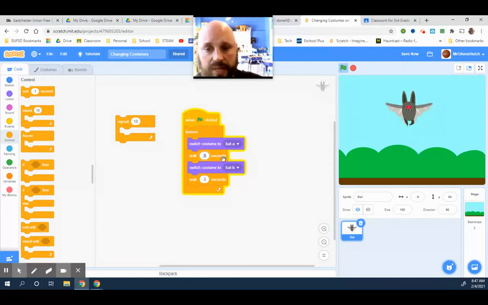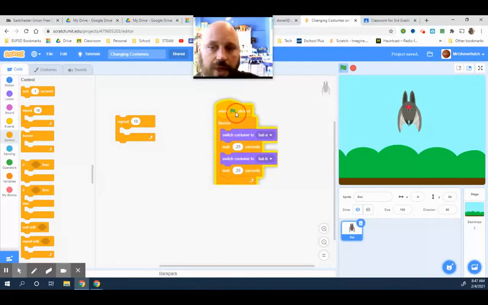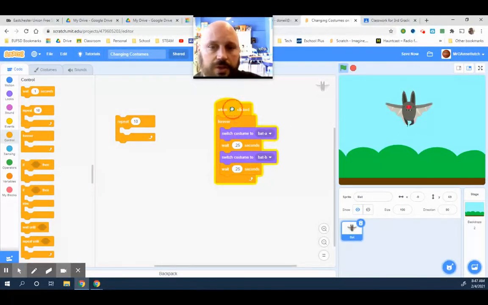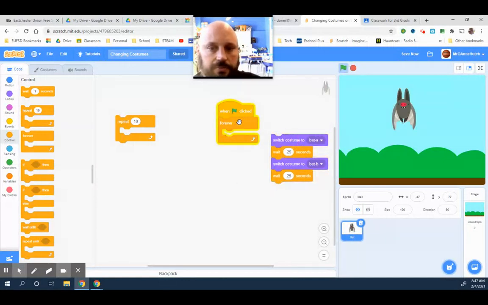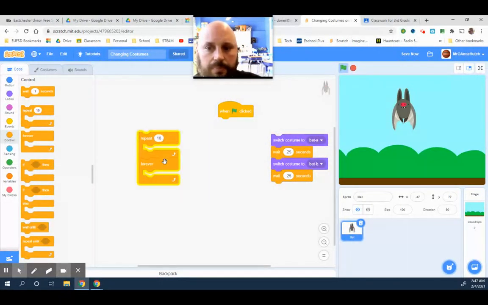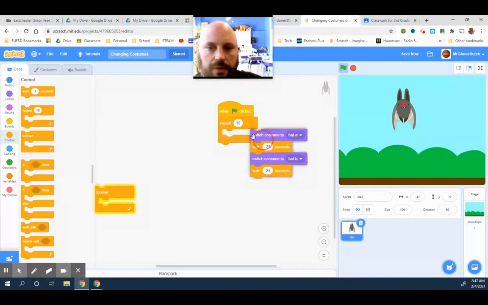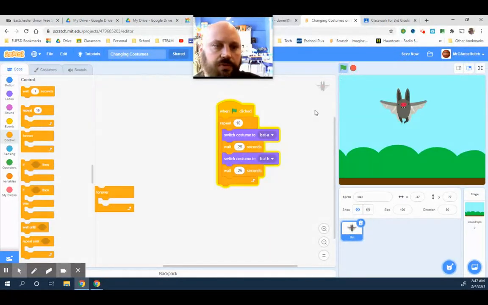If I want a quarter of a second, 0.25. 25 hundredths of a second. And now he's flapping pretty good. He's doing a pretty good job flapping. So this code block will allow your Sprite to keep doing that. If you don't want it to be forever, then try the repeat. Put the repeat in, put it in for 10, hit the green flag, and he's only going to do that 10 times now. And then he's going to stop.